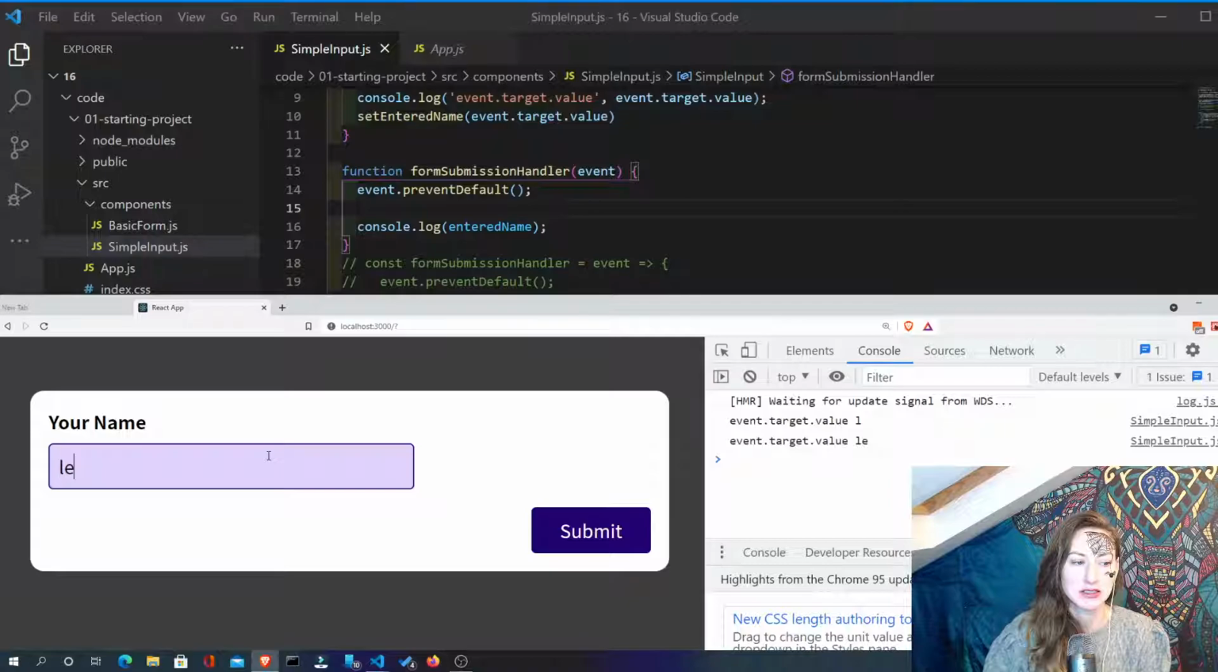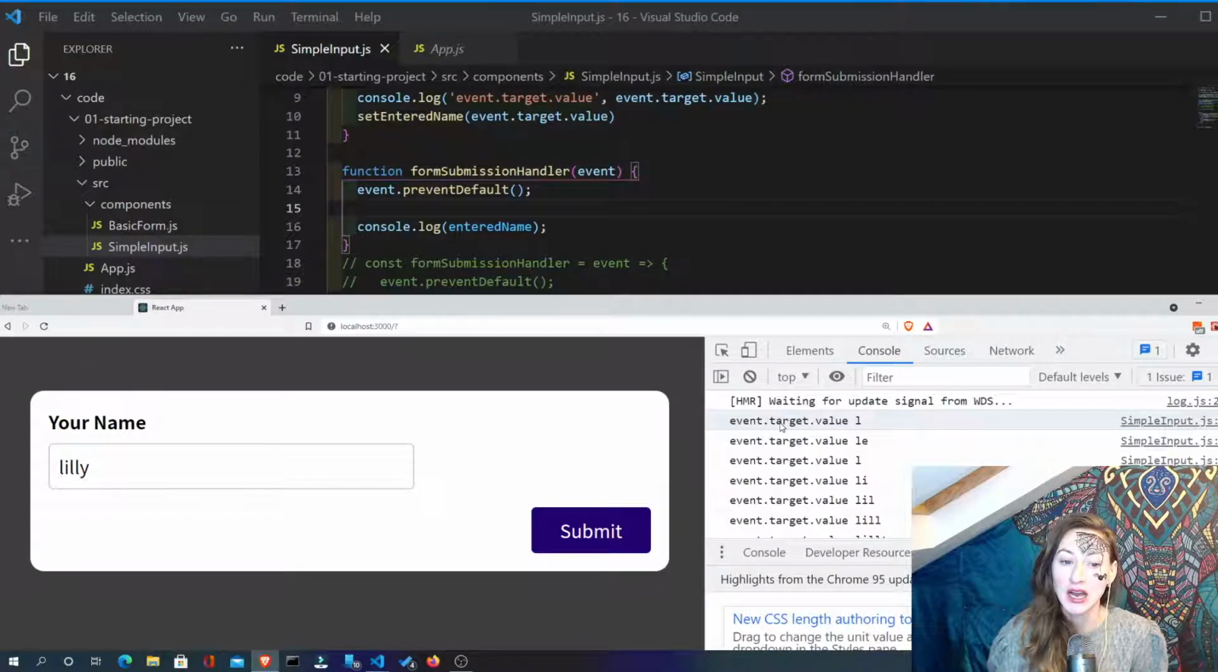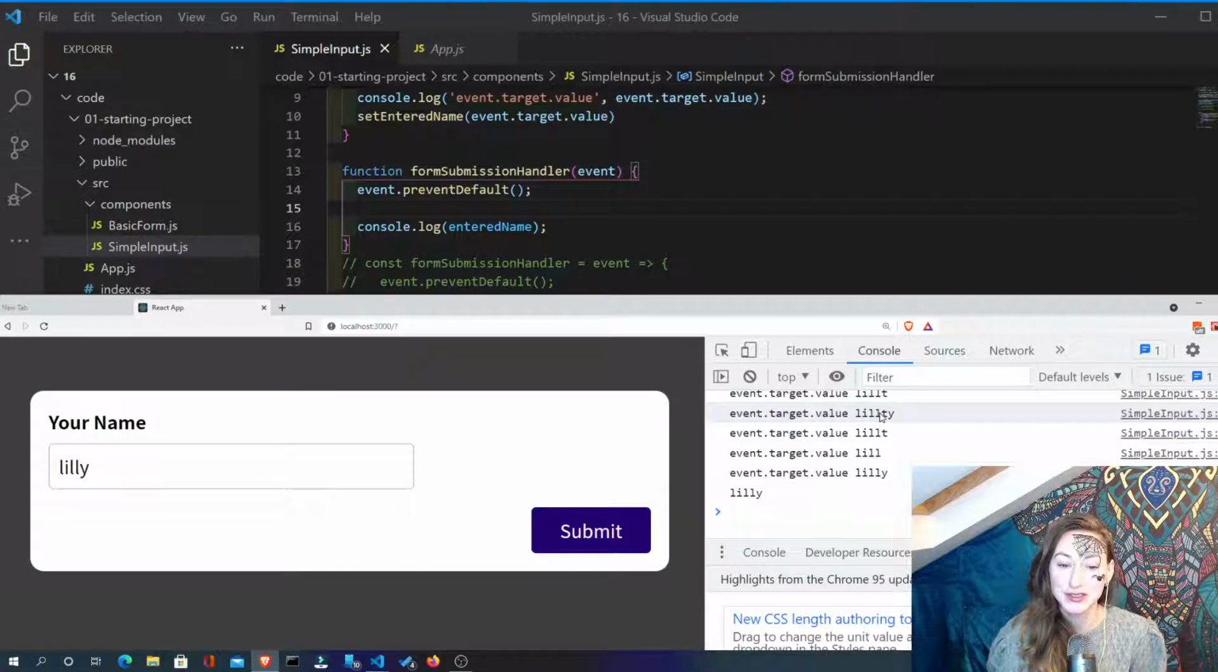So this is what I was explaining, that this event actually holds the value within the target property, and then you can access the value, and you can see for each keystroke it's coming in here. So L, L, I, Lilly. Just a few typos along the way, but we got there eventually, and we have Lilly at the end of it. So perfect. Oh yes, and then when we click submit, this is our console log of our entered name being console logged out into our console. So we can see that again as well. So that's perfect. So we will continue on.